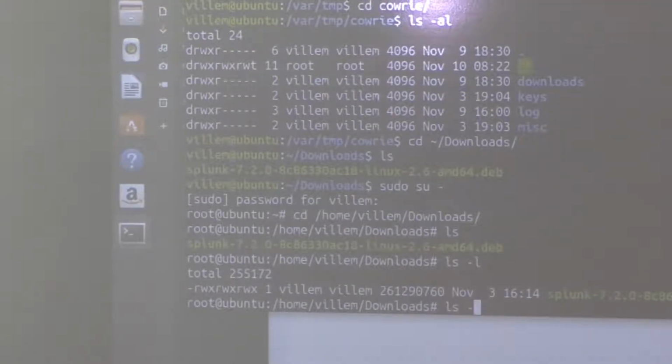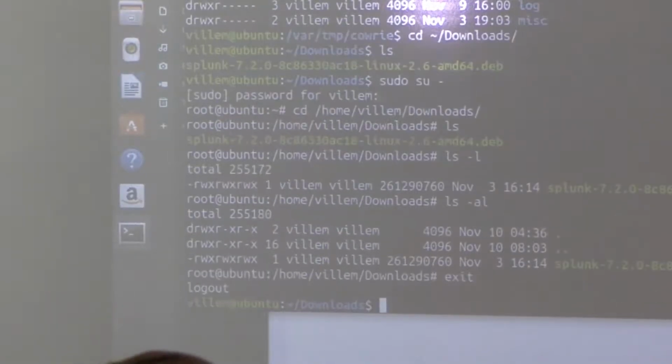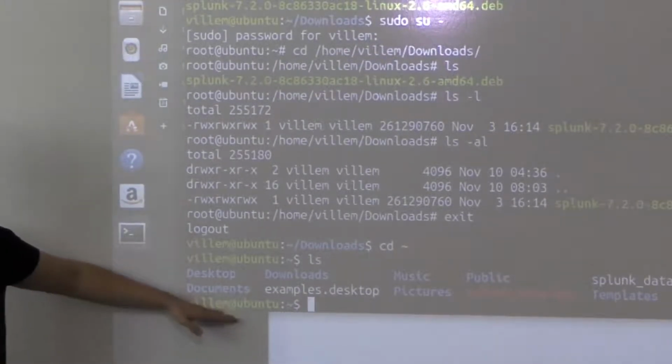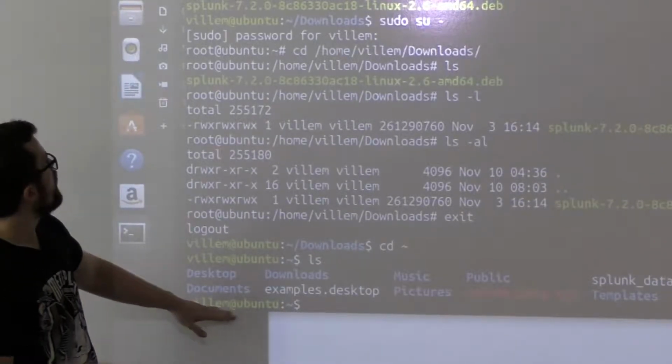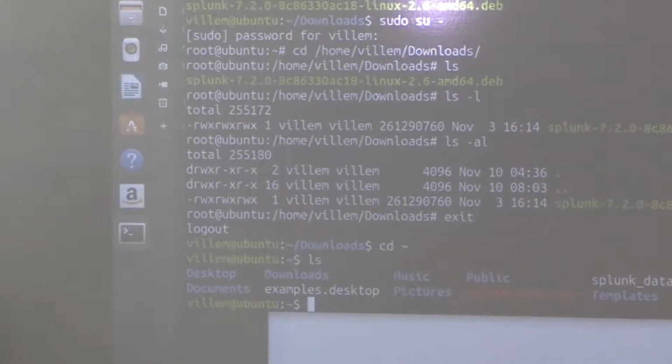Well, it let me in, but essentially these home folders are protected from your admin user. So all you need to do is just exit out of here, and then let me just go to my Splunk data directory. So here's my Splunk data. You see now I'm my user. I'm Vilm. That's me. I'm not root. So we want to do this as your user.